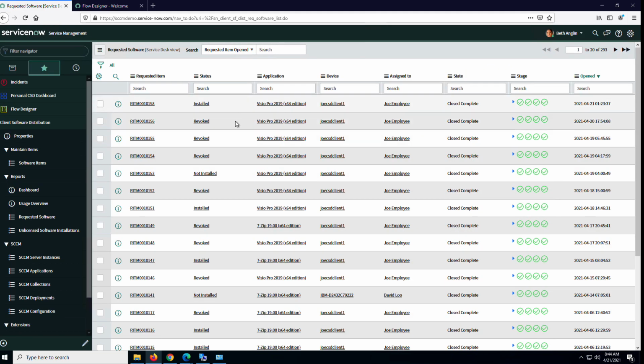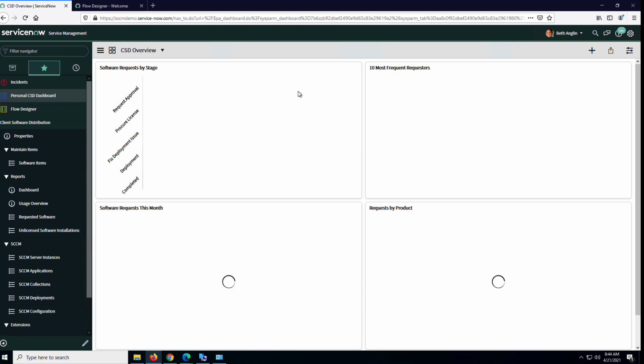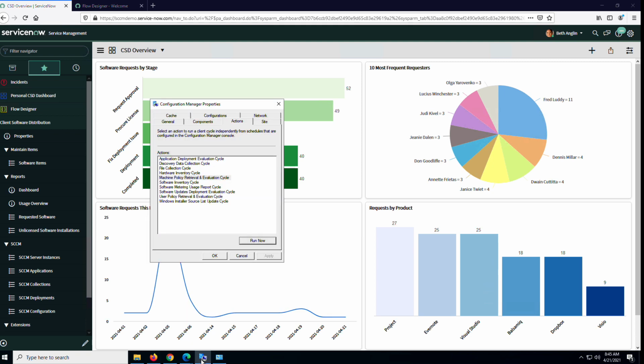So this requested software view can provide some really useful information for Beth. She could create a personalized dashboard based on it, where she could see, for instance, the requests by what stage they're in, who are the top 10 requesters, how many requests have come in recently, and also what products are being most frequently requested. So all useful information that Beth can get from that table.